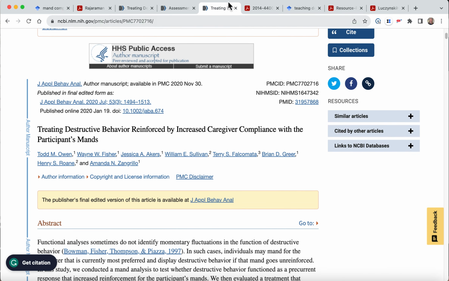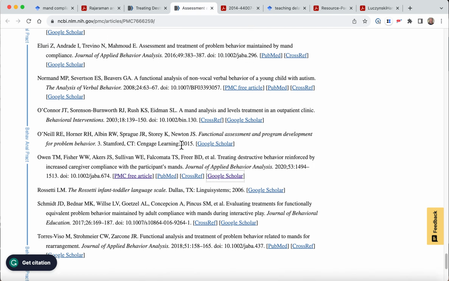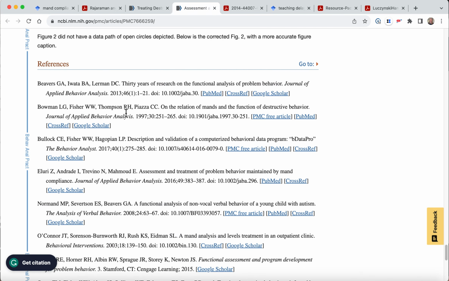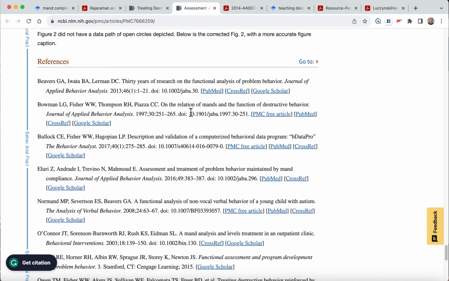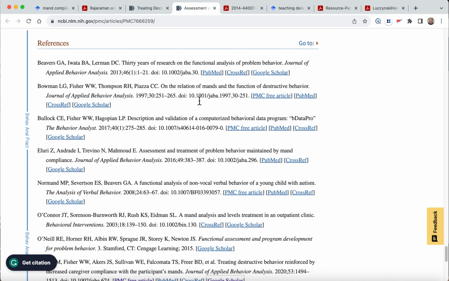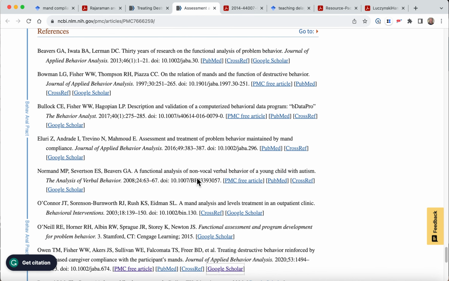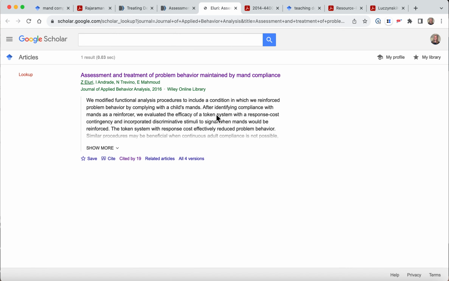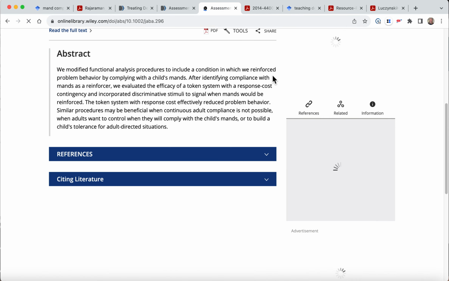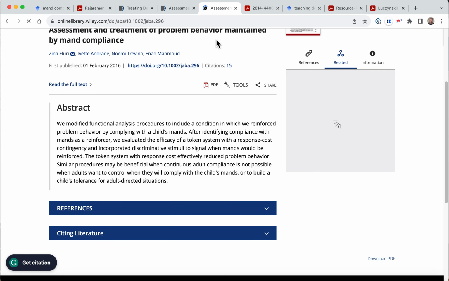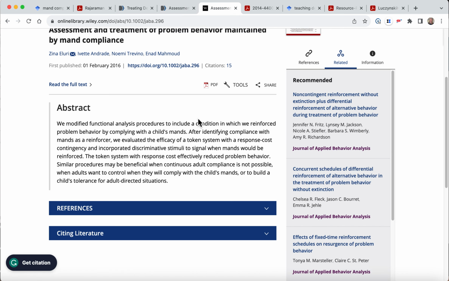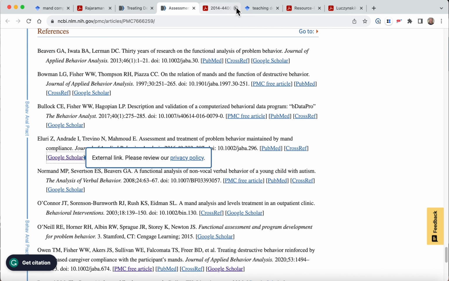This is the one we just read. But maybe I want to find a different one. So this one only gives me the abstract. So I can continue to dig into all of the research in that way.